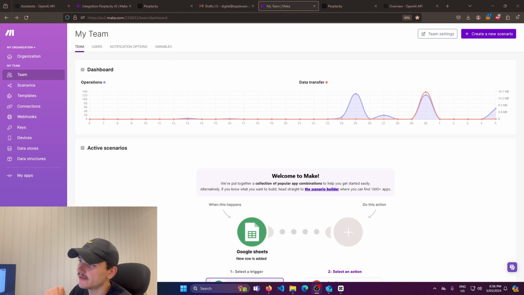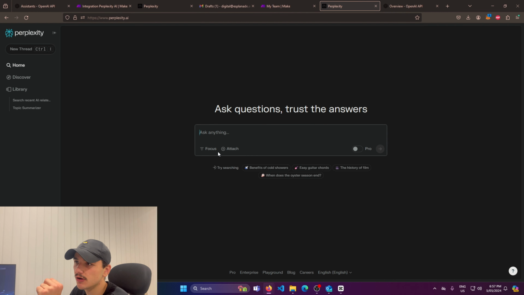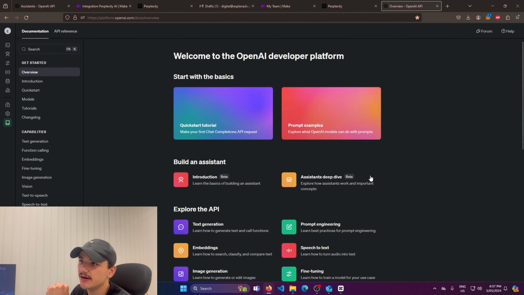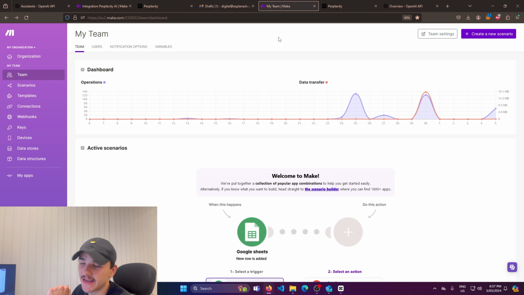First and foremost is gonna be Make. So head on over to make.com, create yourself an account. Number two is Perplexity AI. Go over to this software and create yourself an account. And finally, number three is gonna be ChatGPT Plus. You need the Plus version to create your assistants. So head on over to platform.openai.com. After you have those three things, you are going to head over to Make.